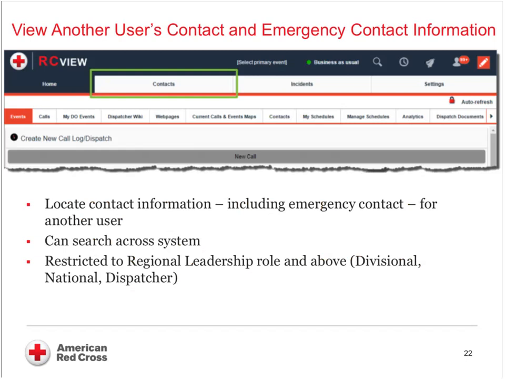So viewing another user's contact and emergency contact information, pretty straightforward. It's something that's restricted to the regional leadership role and above. You know, some concerns about protecting the personally identifiable information of our volunteers, but certainly if needed, you have the ability to go in and see that information, and especially that emergency contact information if needed.